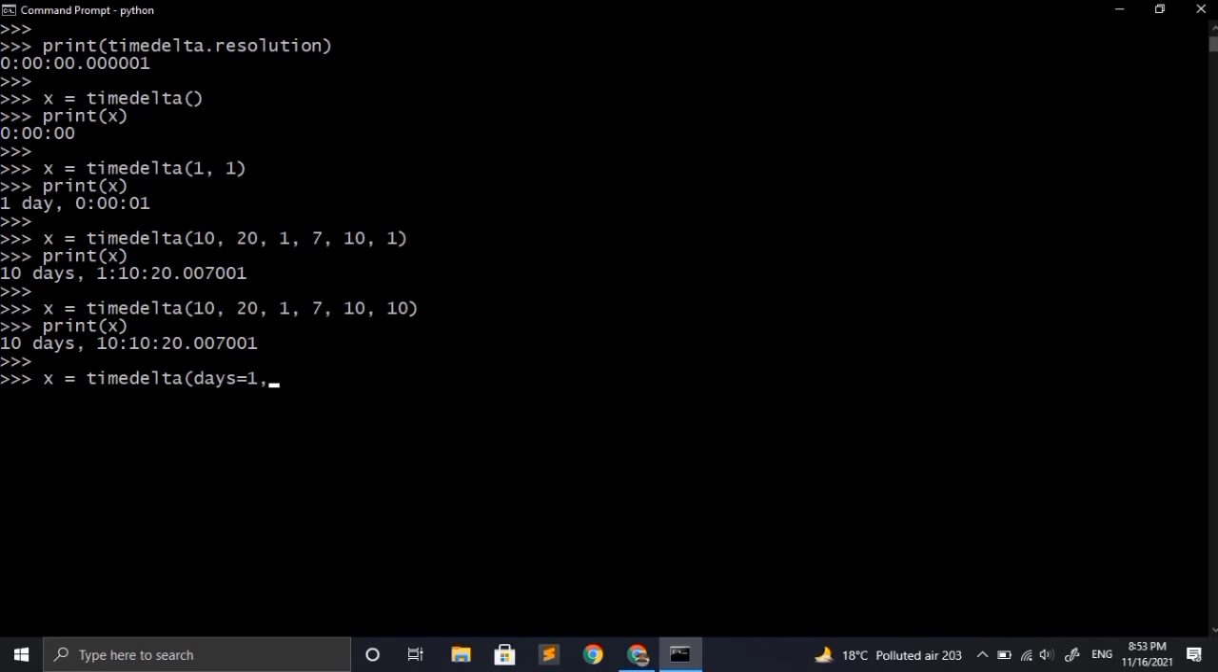In this case we have to provide the value, and also to provide the value of weeks we have to write weeks and provide the value. So let's print it using the print function, and it shows 71 days, which means that 10 weeks and 1 day. Similarly, we can also provide the values for other arguments.